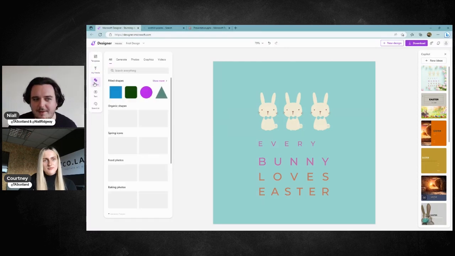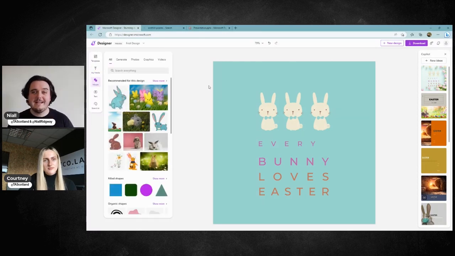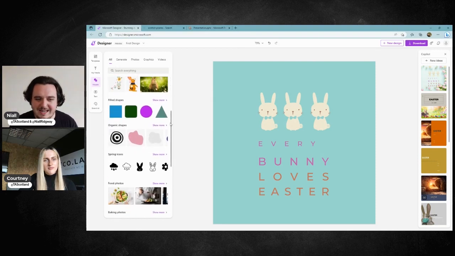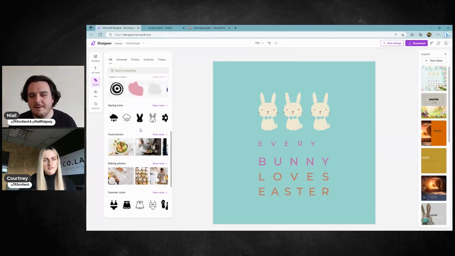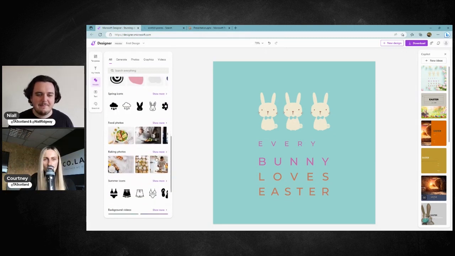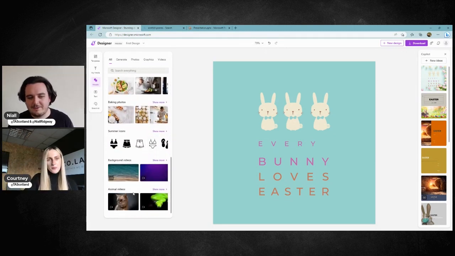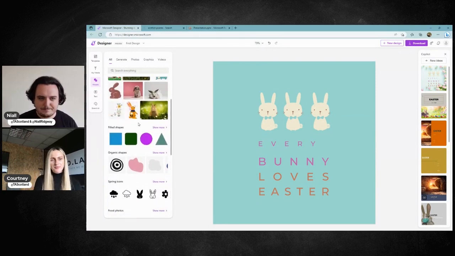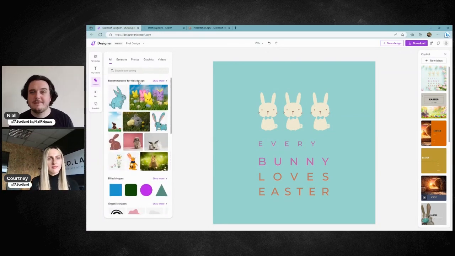We've then also got, on the left, visuals. So this is where you're going to find all the design aspects and everything that levels up your designs and takes it to the public viewing point. So we've got here everything that you could ever possibly need. We've got shapes, we've got icons in here. You'll notice that everything is linked into the template that I'm using. So there's lots of rabbits in here. There you go, recommended for this design. We've got summer icons, background videos, animal videos in there as well. I really like this recommended for this design.